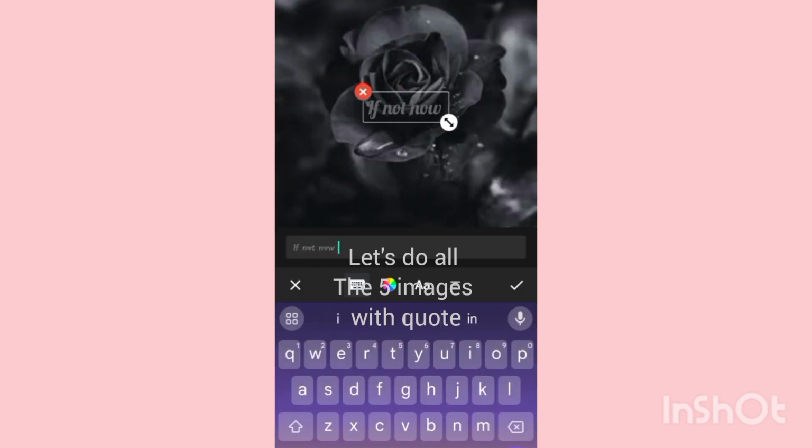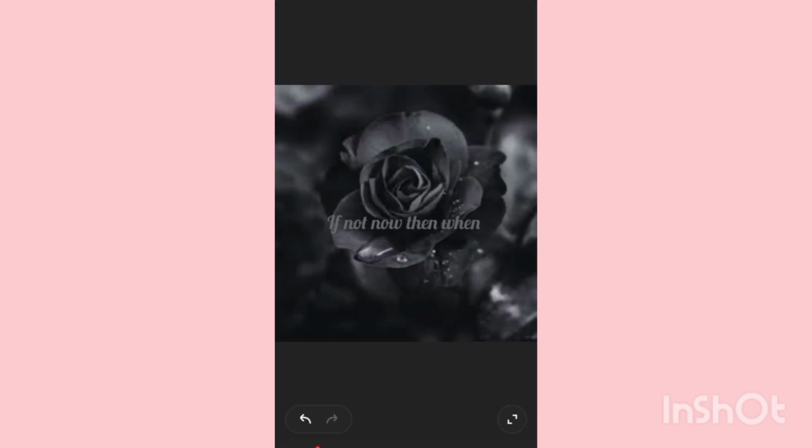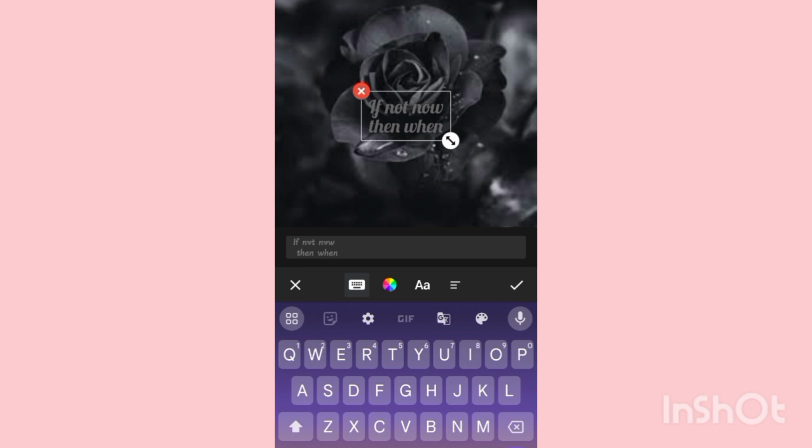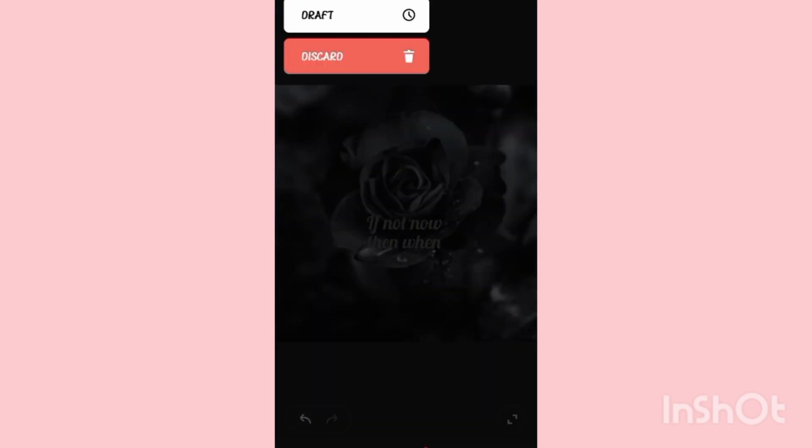I edited all the 5 images. I added text to them in the InShot app because it gives a free trial. Yeah, I added text for every image.